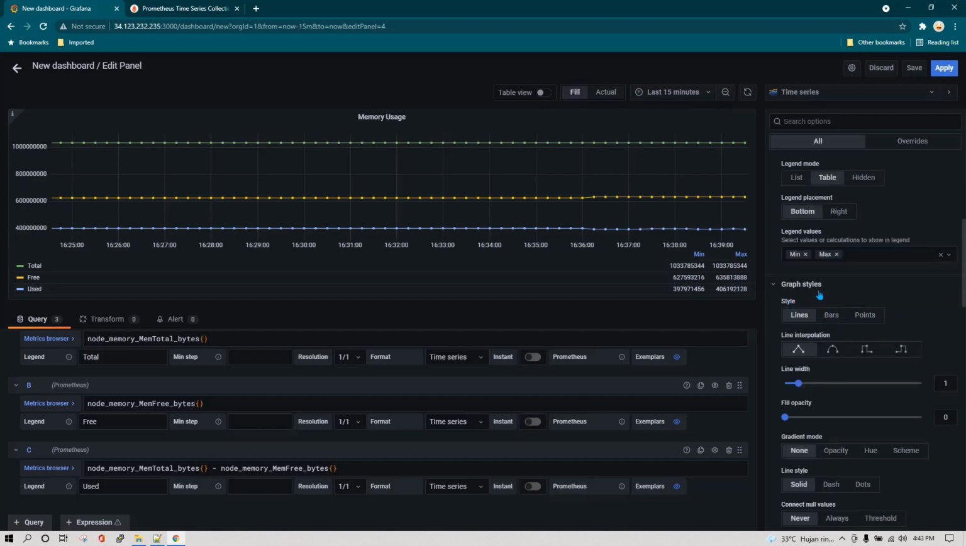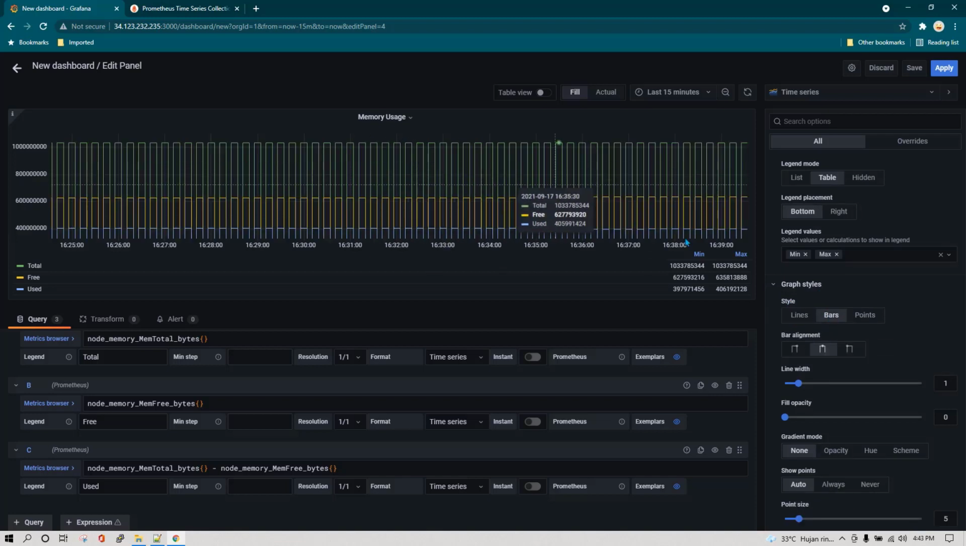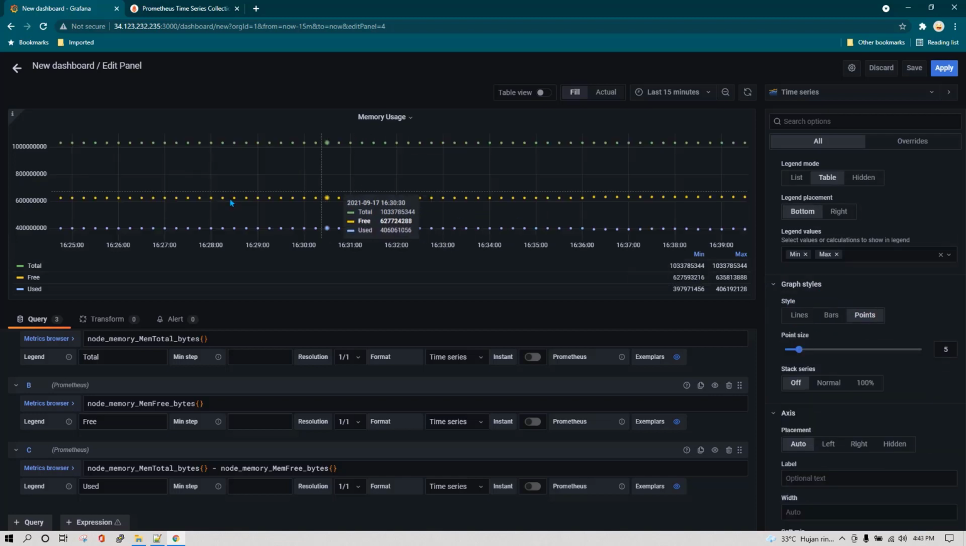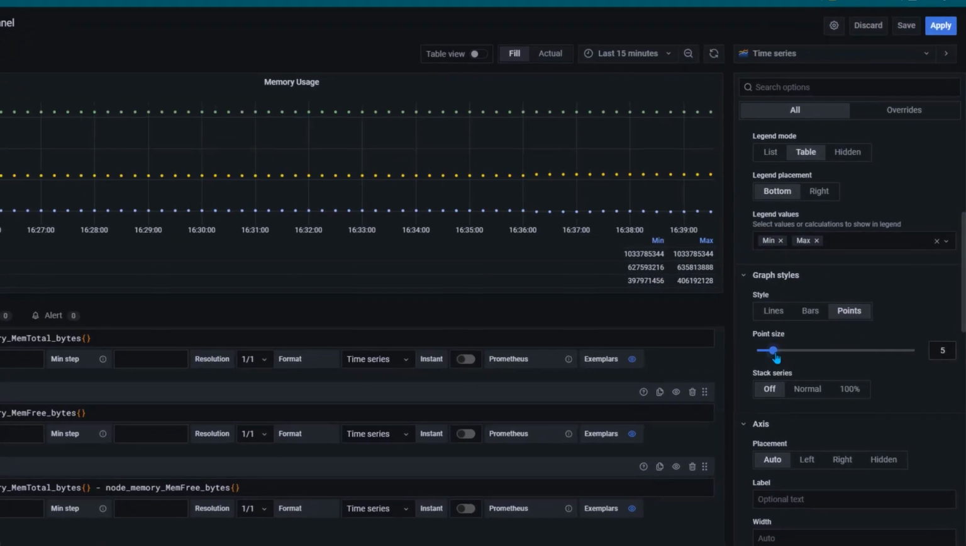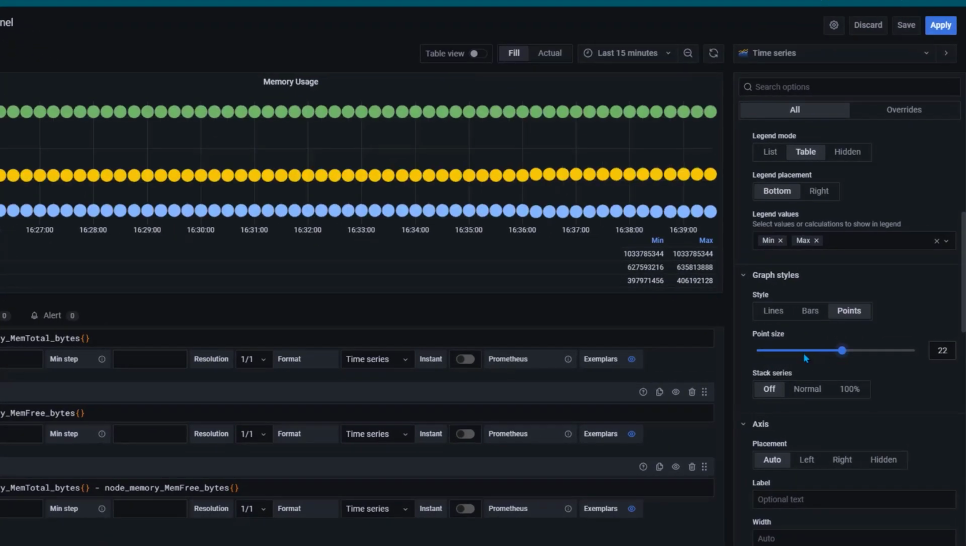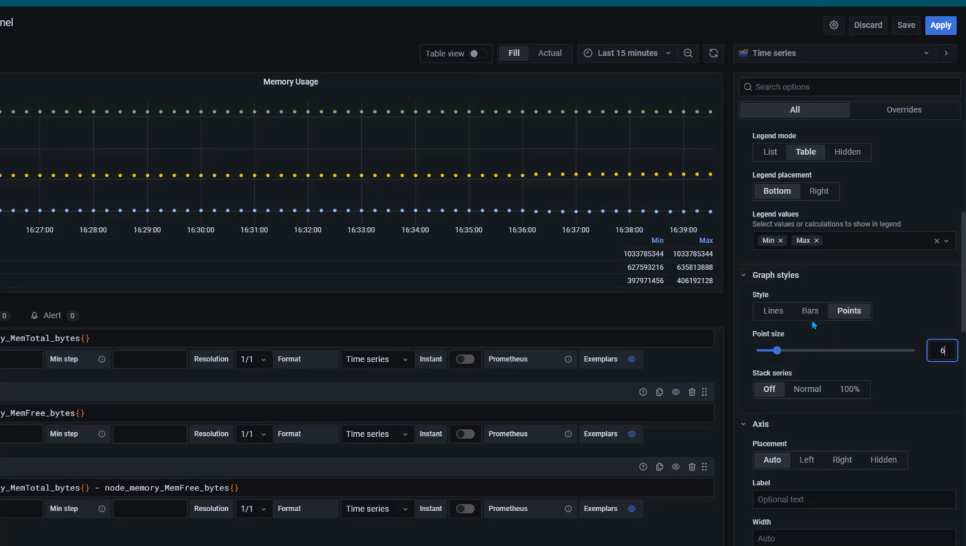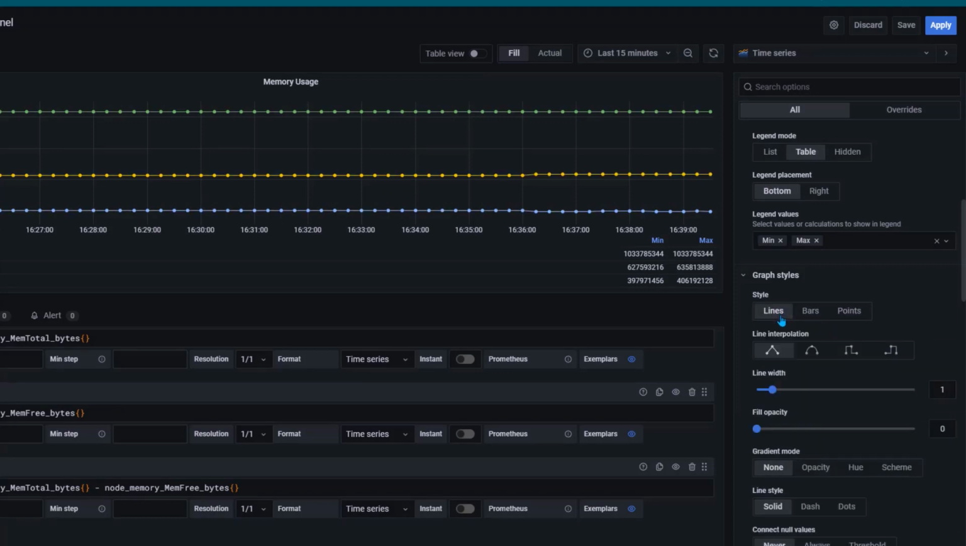Now if you scroll down, we have graph styles. So you can see lines. If I change it to bar, this is how it is going to look like. If I change it to points, this is how it is going to look like. And also there is an option of increasing or decreasing point size, so you can adjust it based on your need. In this case, I'm just going to leave it to lines.